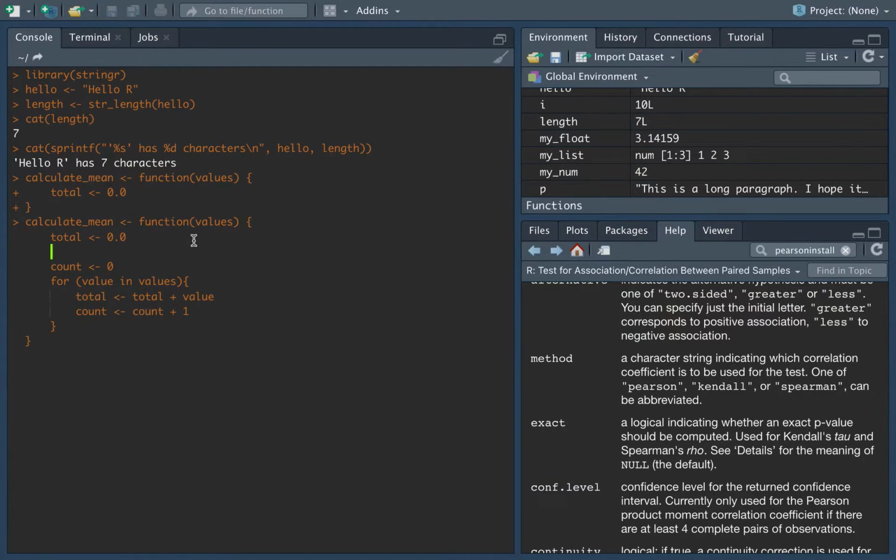Finally, the function needs to do one thing, and that's return the result of the calculation, and we return using the return keyword. So this is how we get the output from the function. So values was passed in, return passes something out. Now the mean is just the total over the count, so we type that, total divided by count.